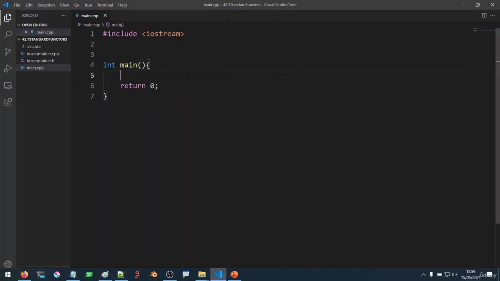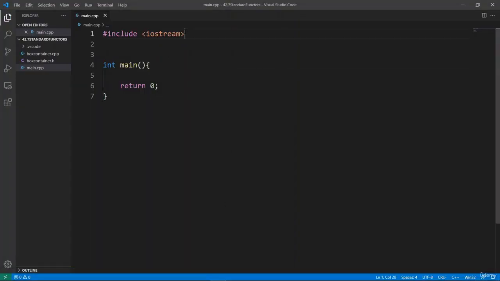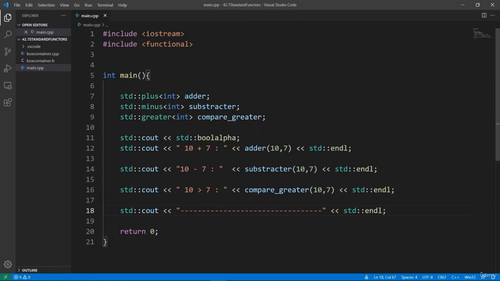That's what we're going to do in Visual Studio Code. So we're going to include this little guy here. We're going to include functional. And we will go in our main function and set up a few of these standard functors. We're going to set up one to add stuff up. We're going to set up one to subtract. And we're going to set up another one to compare integers.